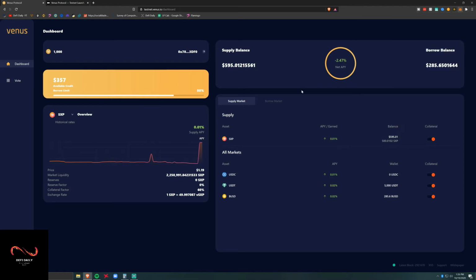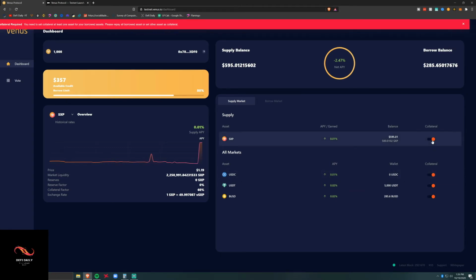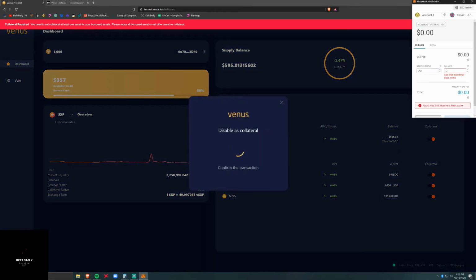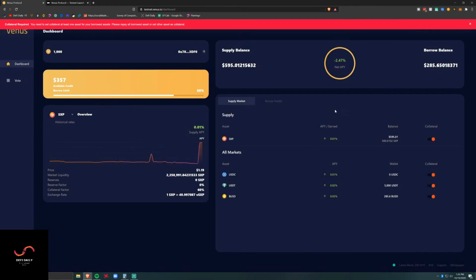I've already done it. Okay, so when you're in here, the first thing you'll need to do is apply your assets for collateral. So you actually have to click this spot, not over here. You have to click here. So I've already applied everything and you can see you need to set collateral, please repay. It doesn't let me unstake collateral or disable without gas, but you have to click right there.